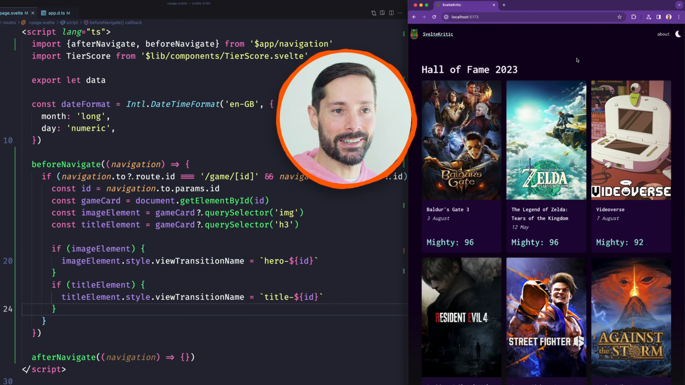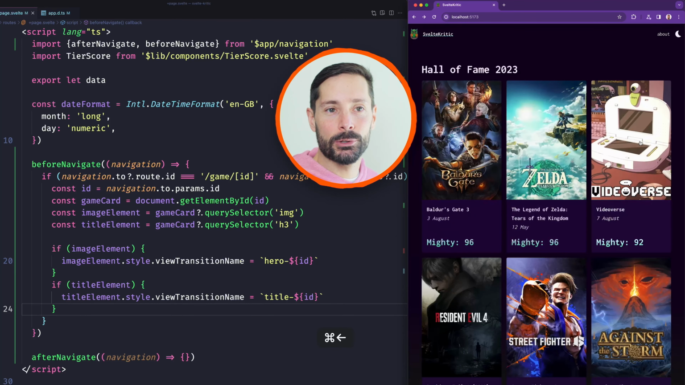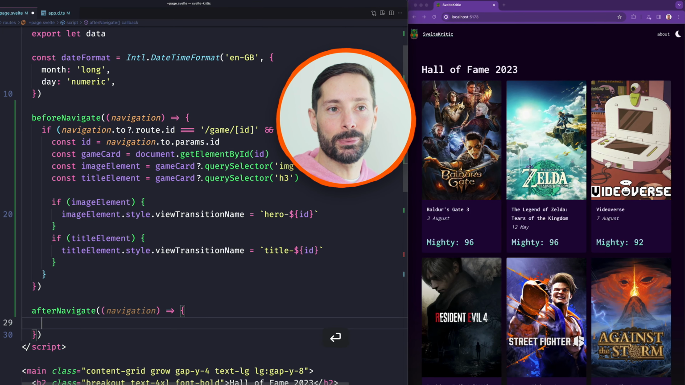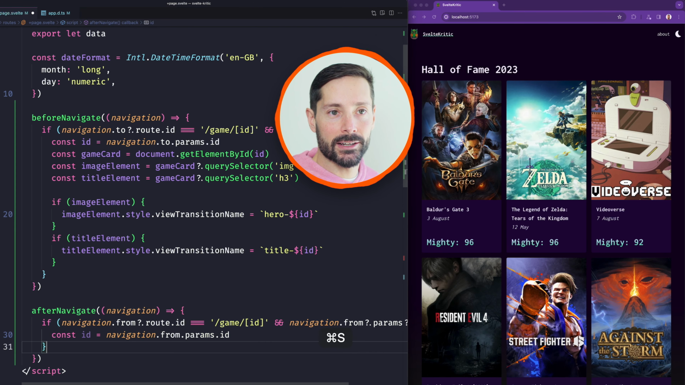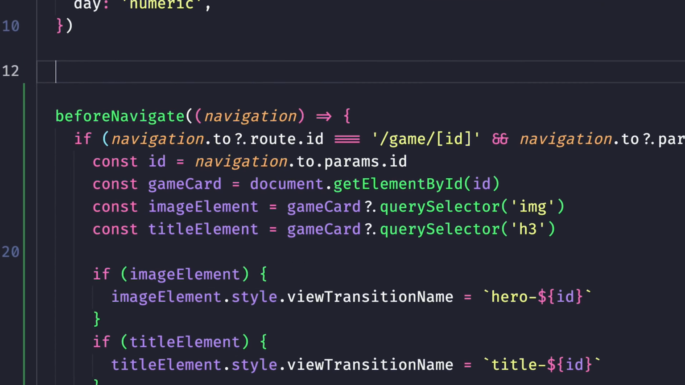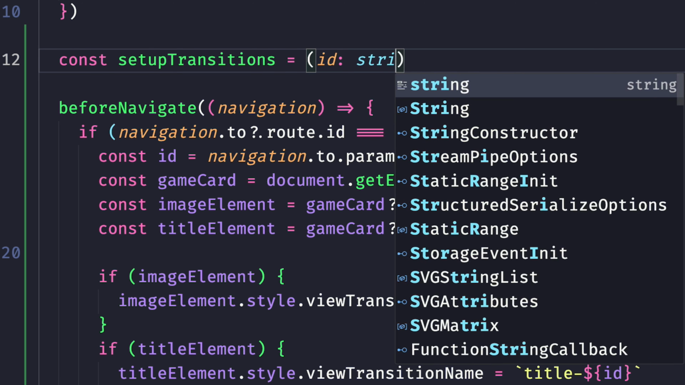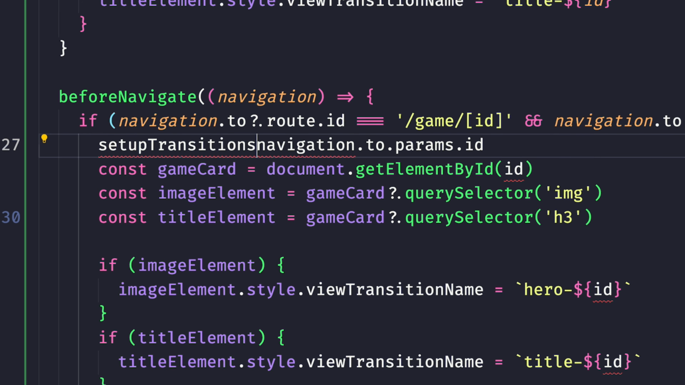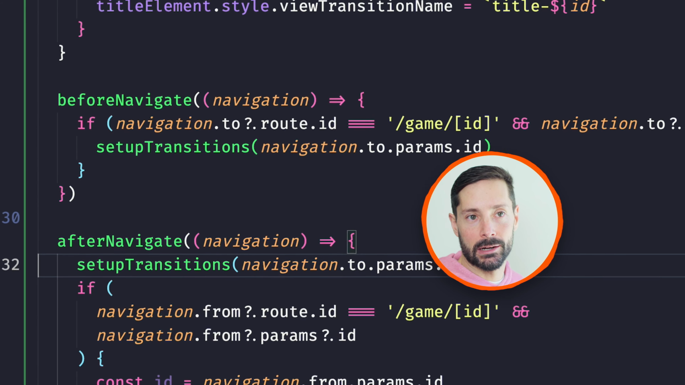Our plan will work, but we're not done yet. We need the detail to list transition too. For that, we'll do a very similar operation in afterNavigate. Only this time, we'll check whether we're navigating from the detailed route. And we can extract all of this logic to a method that takes an ID, so we can call it in both places without repeating ourselves.